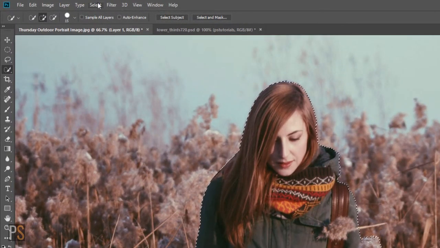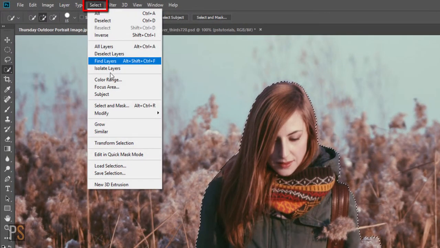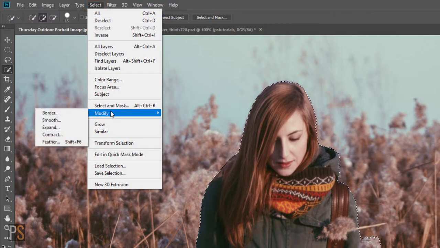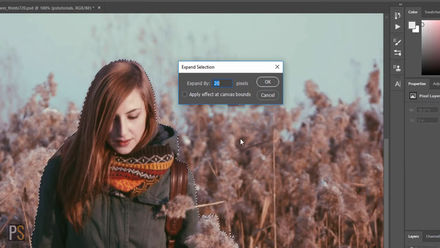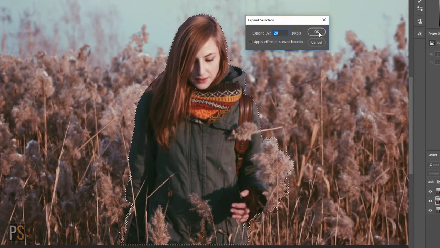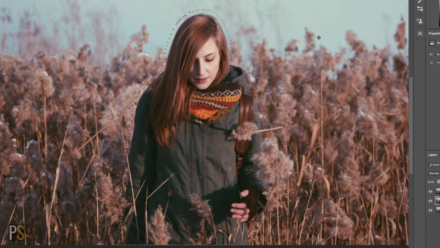So to do that, I need to come up to the top and then I need to click on Select and then come down to Modify and then across to Expand. I want to expand it by around about 20 pixels, so I'm going to click OK. Now what this is going to do is it's going to expand the selection like that. You see how it's expanded it, and it's going to tell Photoshop exactly what area I want to cover this with. Now it's great that Photoshop can kind of judge this itself.